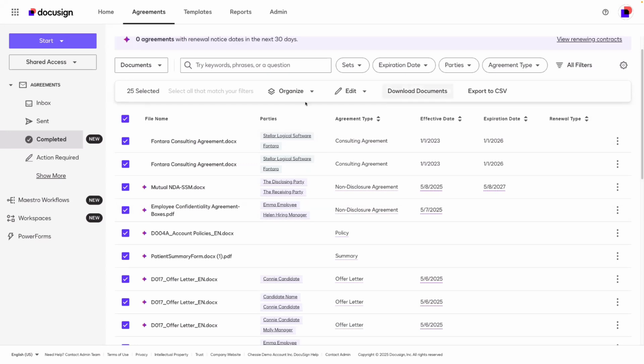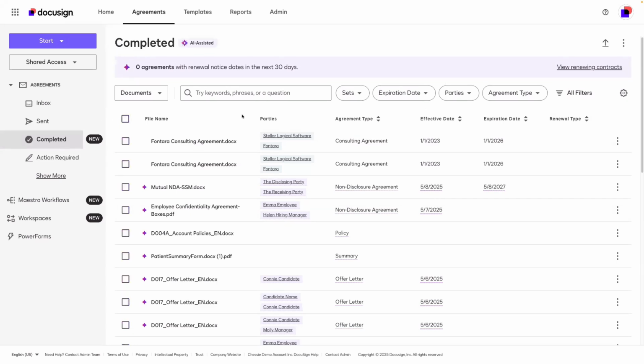So now that we've seen the basics of how to utilize Navigator and search for documents in Navigator, you're now ready to start using it.